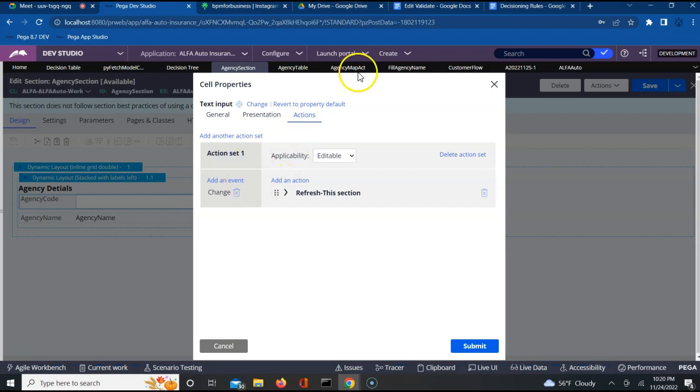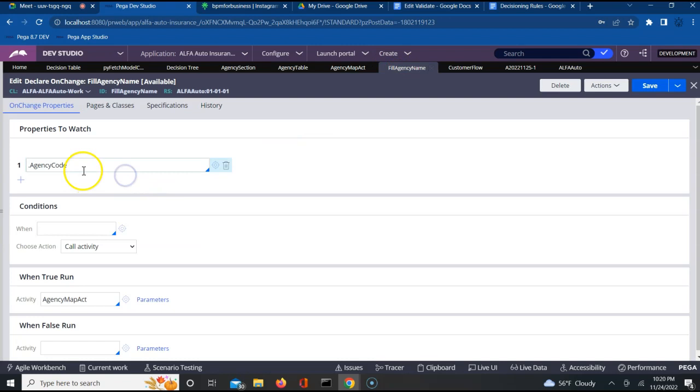What is the declare on change? Something which we have created: fill agency name. The agency code is going to be passed to this activity, and then the agency name is going to be populated. Are we understanding how the flow is happening here, guys?